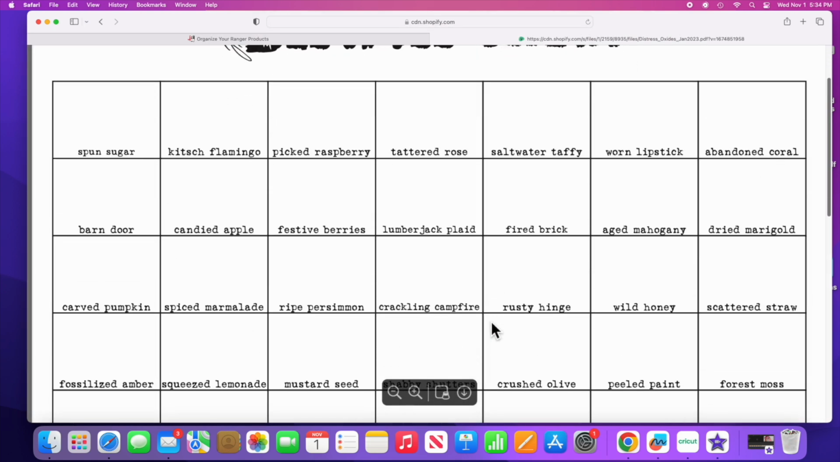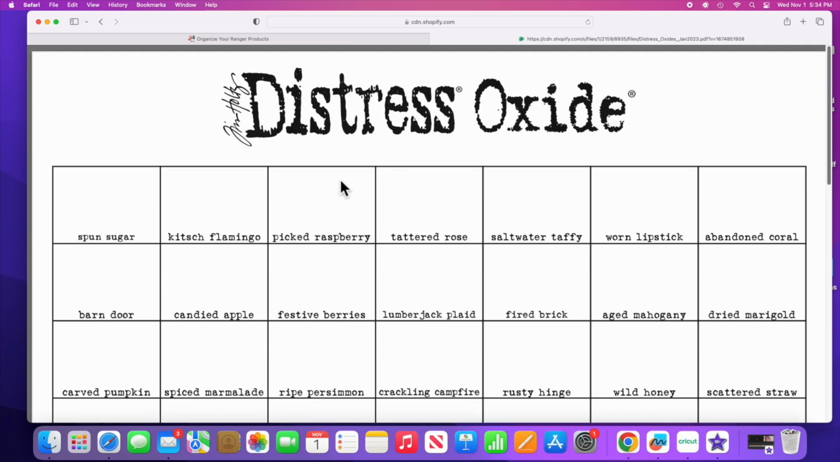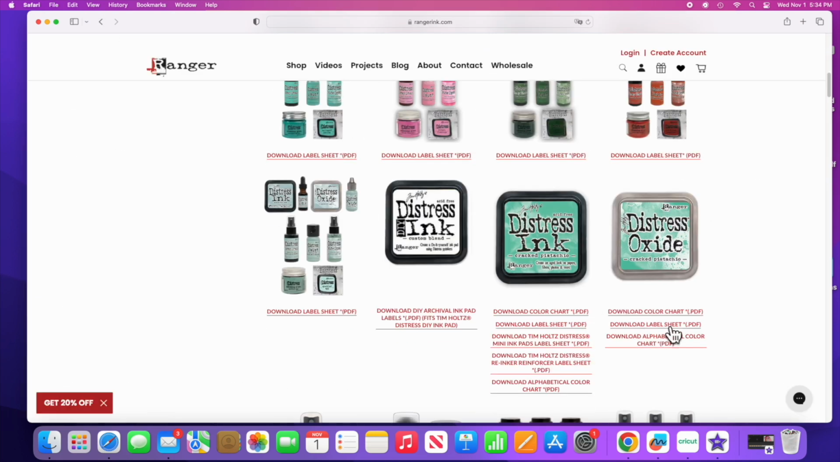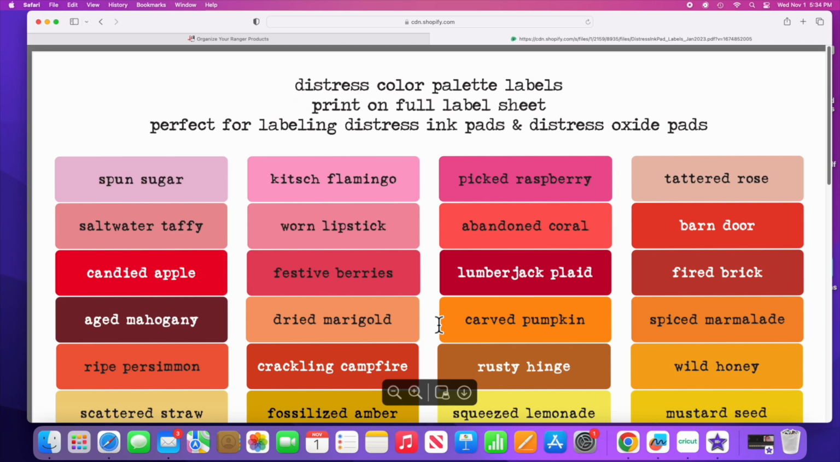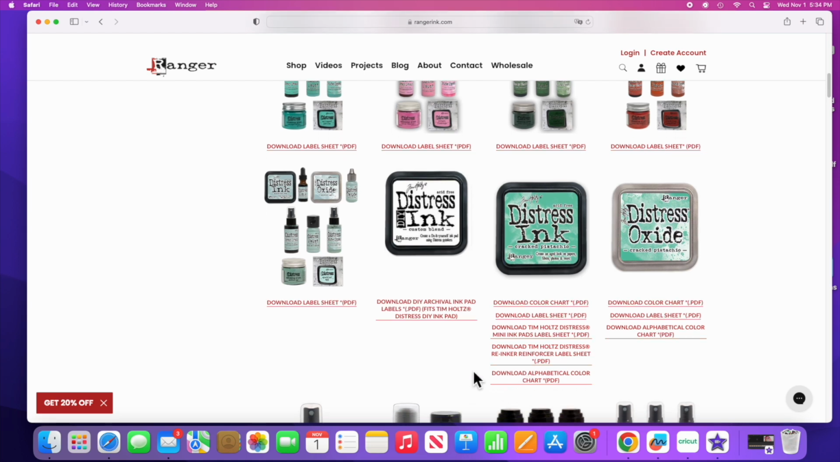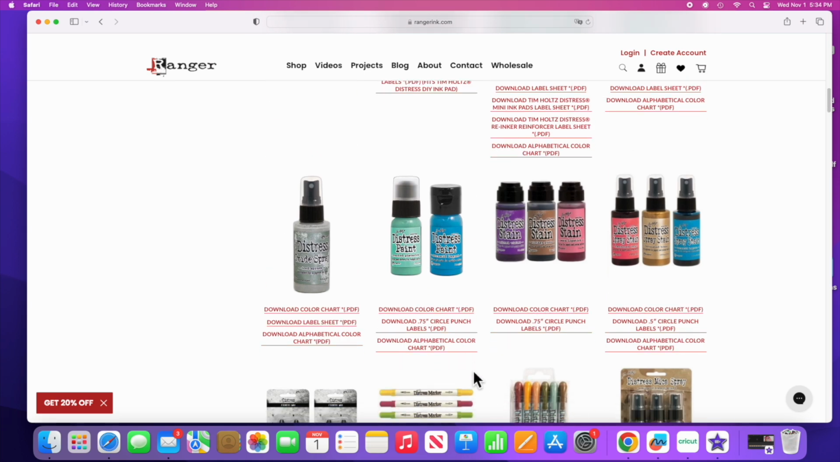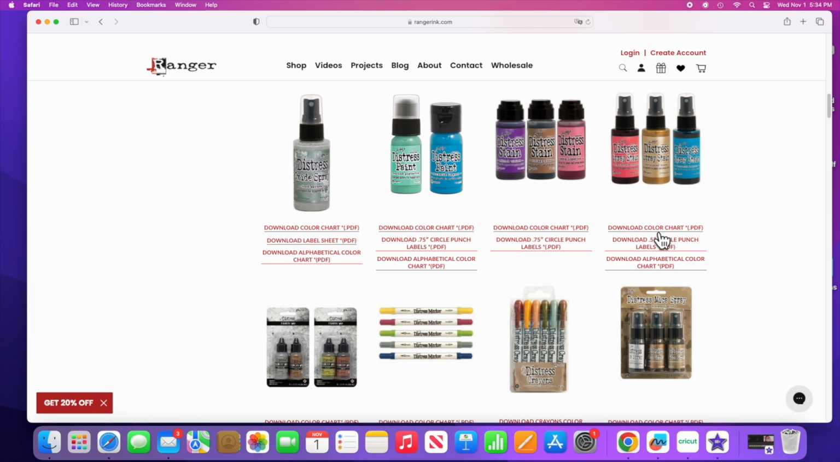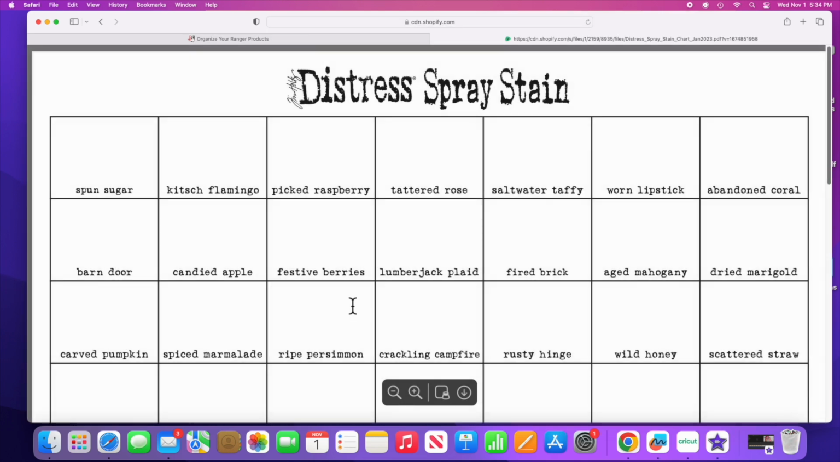So I highly encourage you to head on over to rangerinc.com and take a look at how to organize your product. It really is very eye-opening as to how everything is put together. In the case of the Distress line, it is put in 2 different orders. You can choose to do it alphabetically, or you can do it by color family.